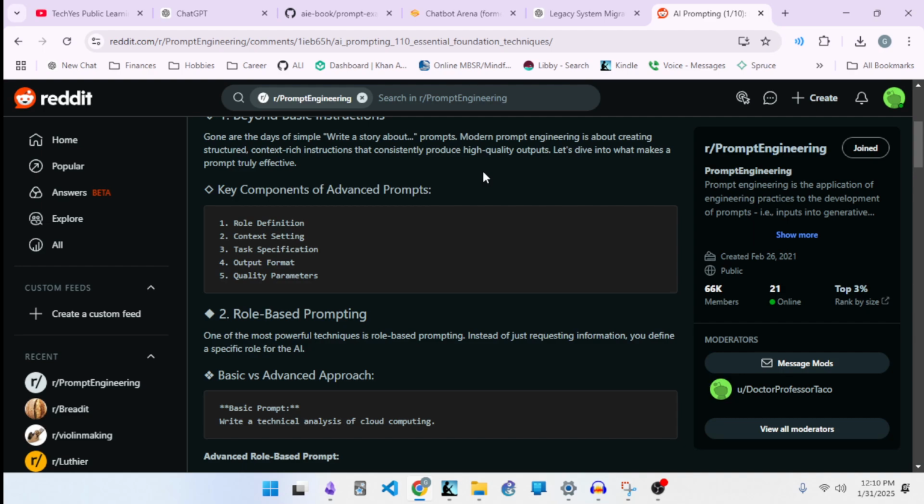If you just write "write a story," you're not going to get a very good response. Modern prompt engineering is about creating structured, context-rich instructions that consistently produce high-quality outputs. So you can't just give it basic instructions to write something, to do this, to that. You have to give it a role to play. So you want it to do it as a CCIE with 10 years of experience, or with 30 years of experience. You want to give it the context, the task specification, the output format, and the quality parameters.